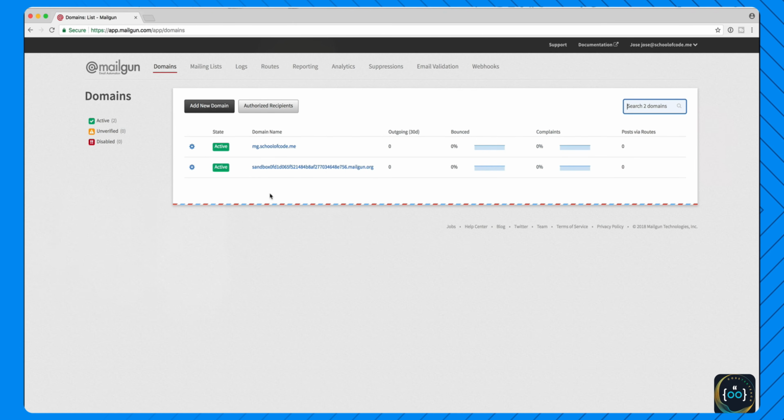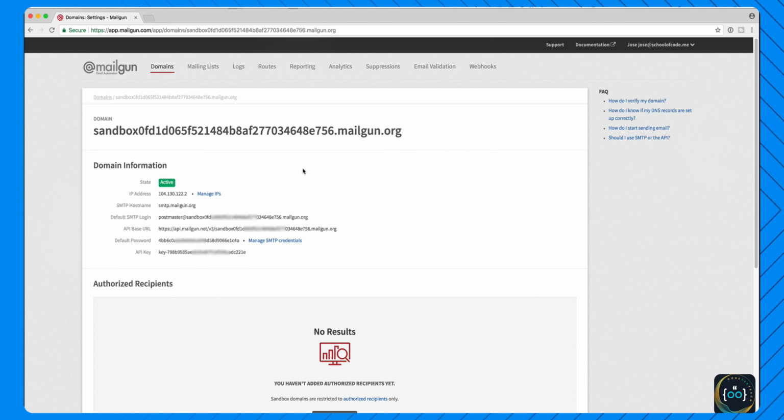This is an old account, no longer use School of Code. If you're interested in our stuff, it's tecladocode now, .com, in fact. So this sandbox domain, you can click on it, and you'll be received with some things here. And default SMTP login, and this is the email account that you can use using SMTP. You've got an API base URL, you've got a password, and you've got an API key. So the SMTP login and the password are used to log in via SMTP, as we saw in the last couple of videos. 2 videos ago?